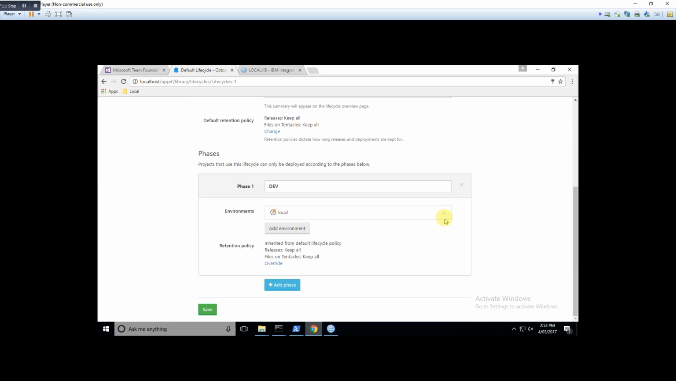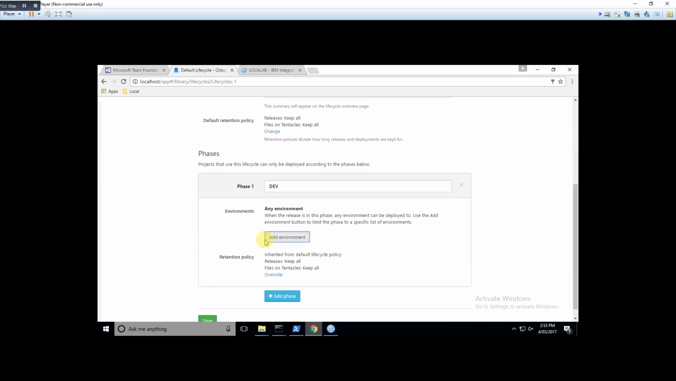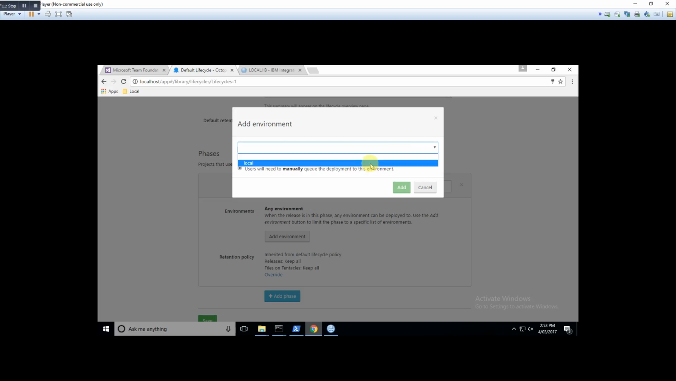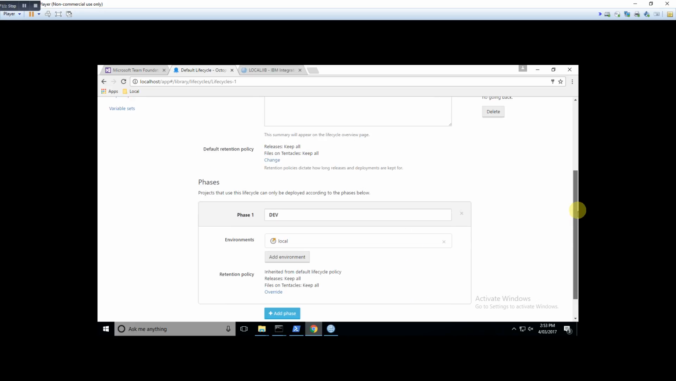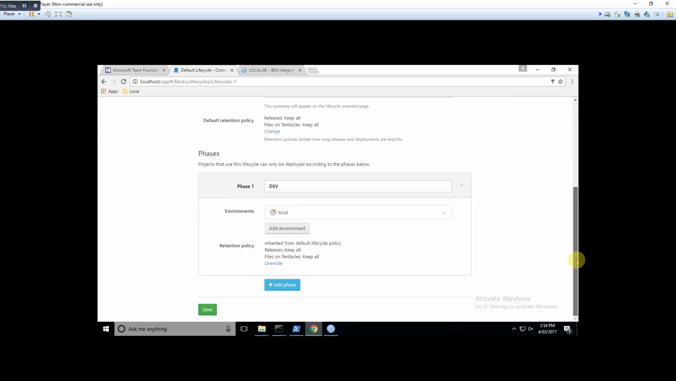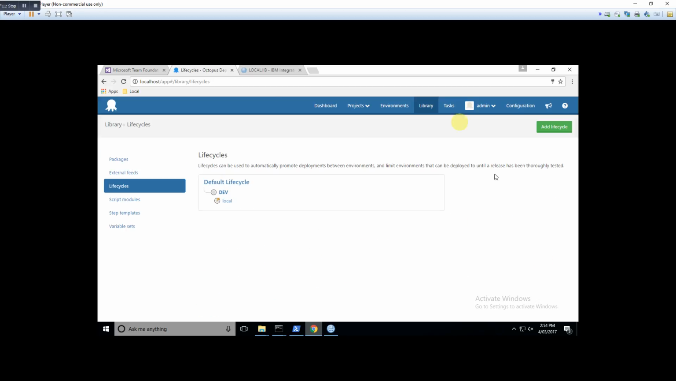So for a particular environment, like any environment, local, deploy that automatically onto the box. The release is created automatically and the release can be deployed automatically. So this is the lifecycle update. That's what we saw entirely in action.